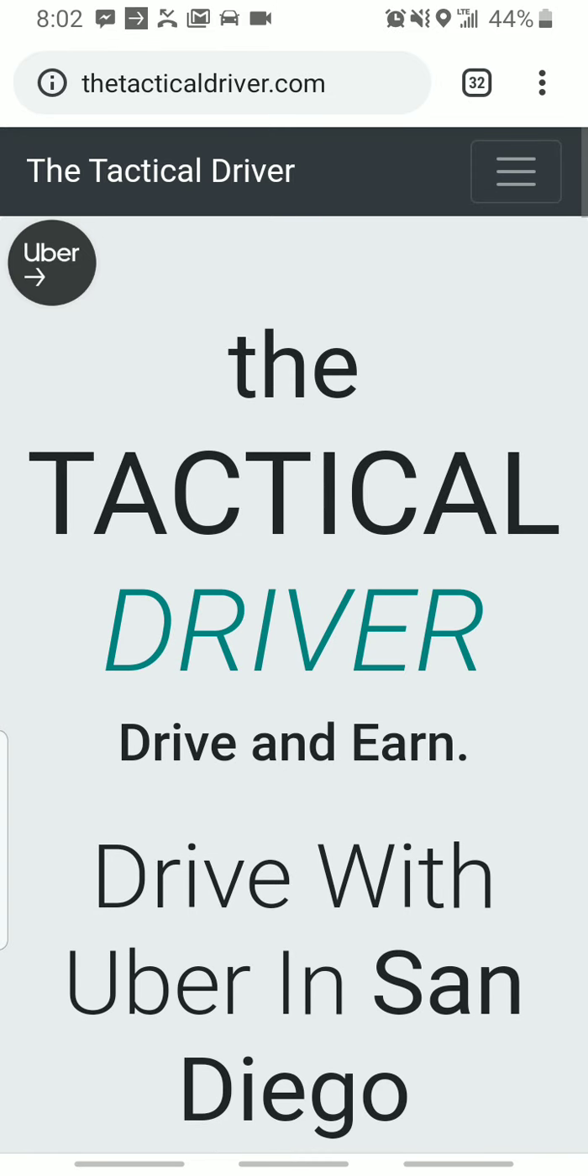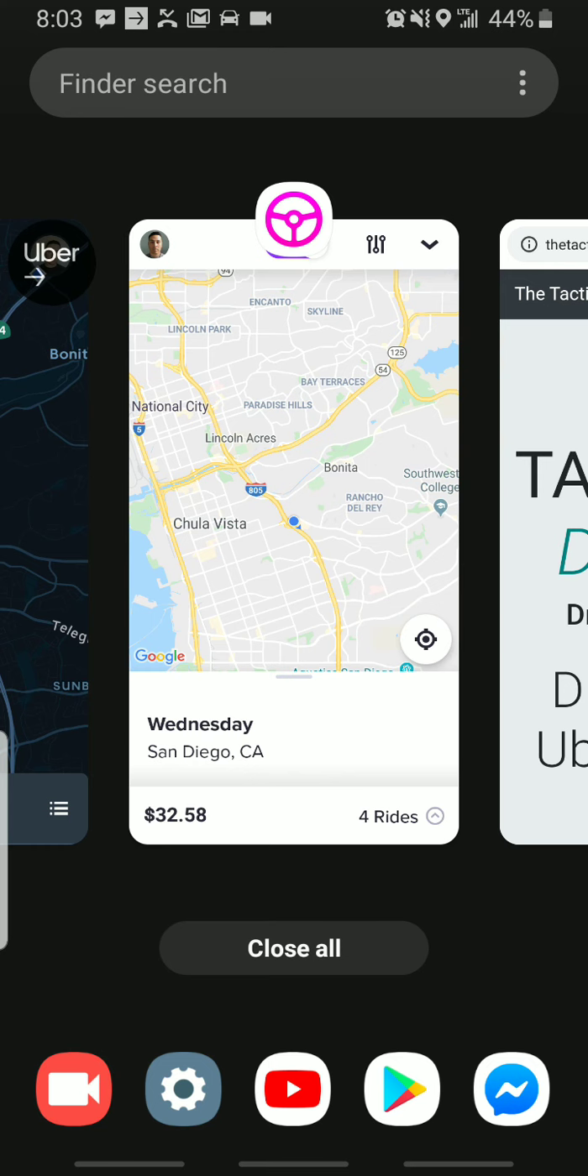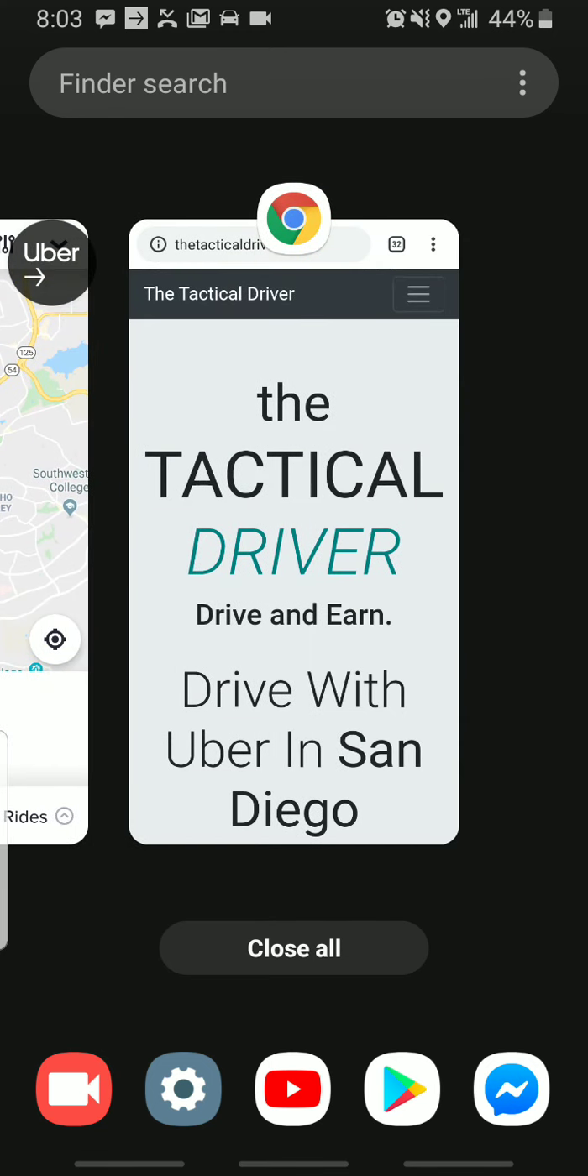So first, we want to go to the home screen, and from here you want to tap on your recent button, depending on how you have it set up on your phone. For me, I have to slide up my finger. And now I'm into this card view, which is the multitask window.